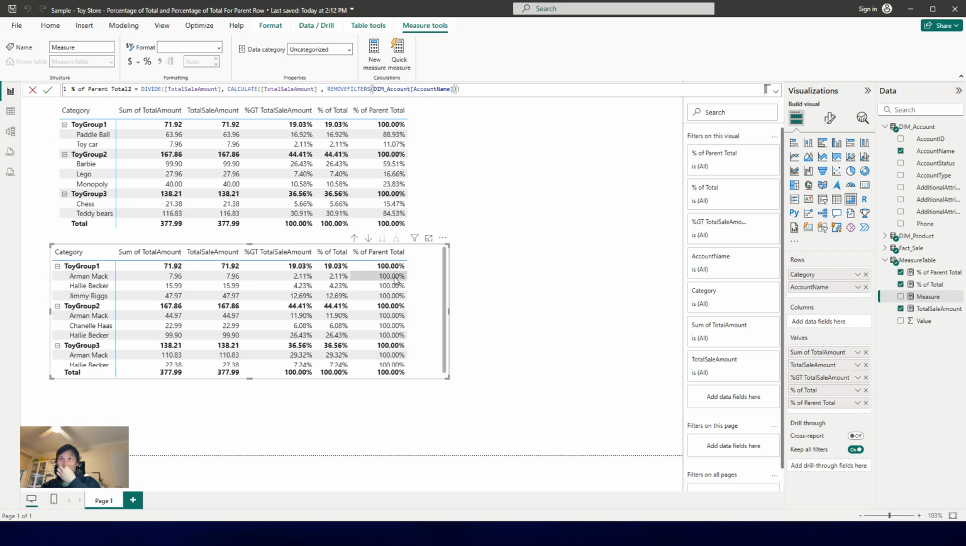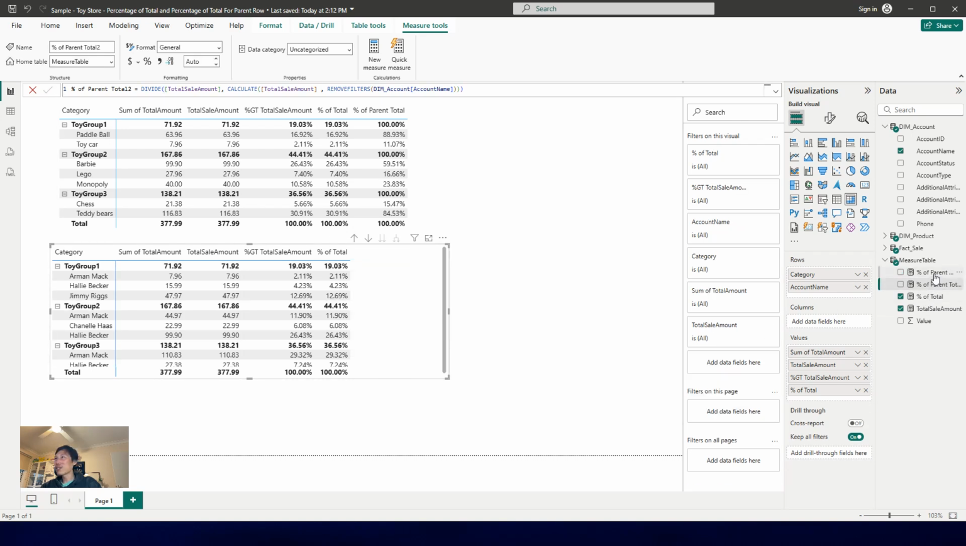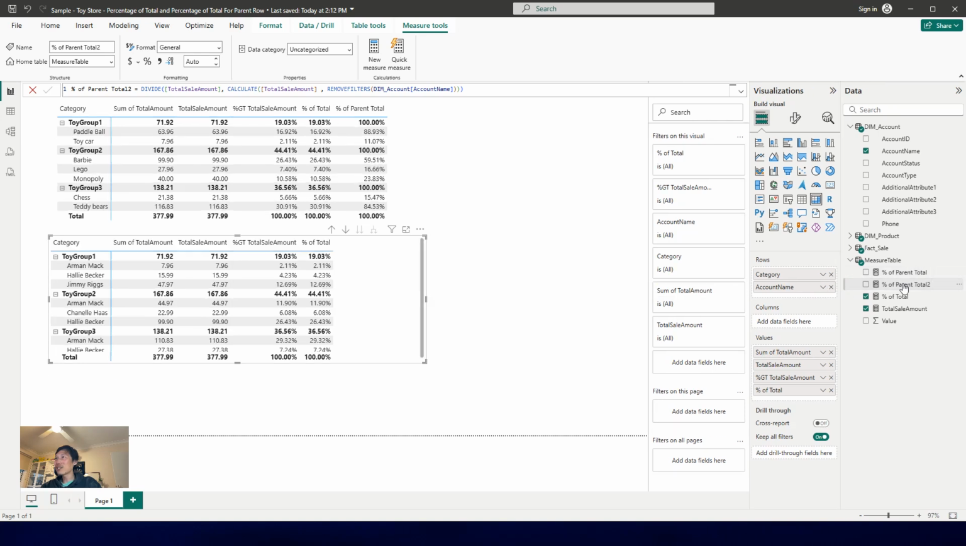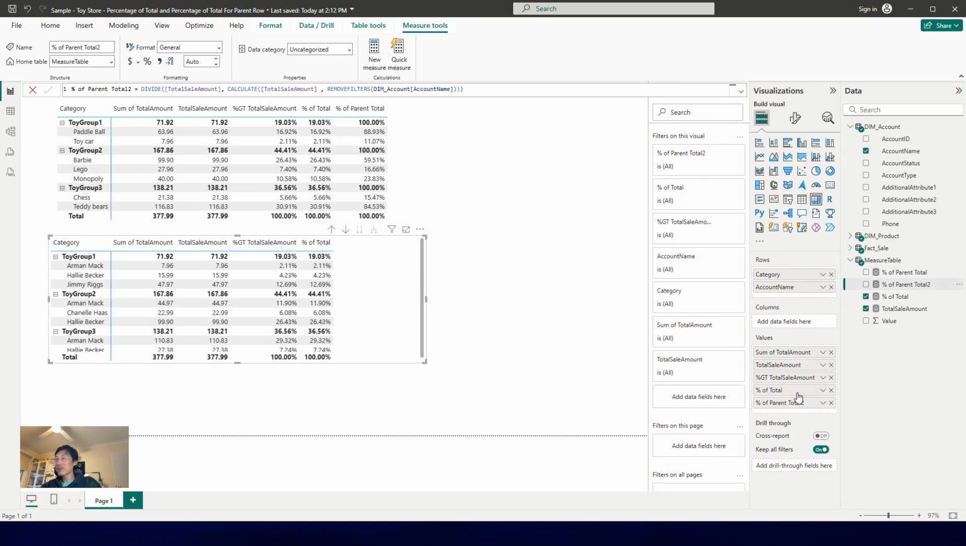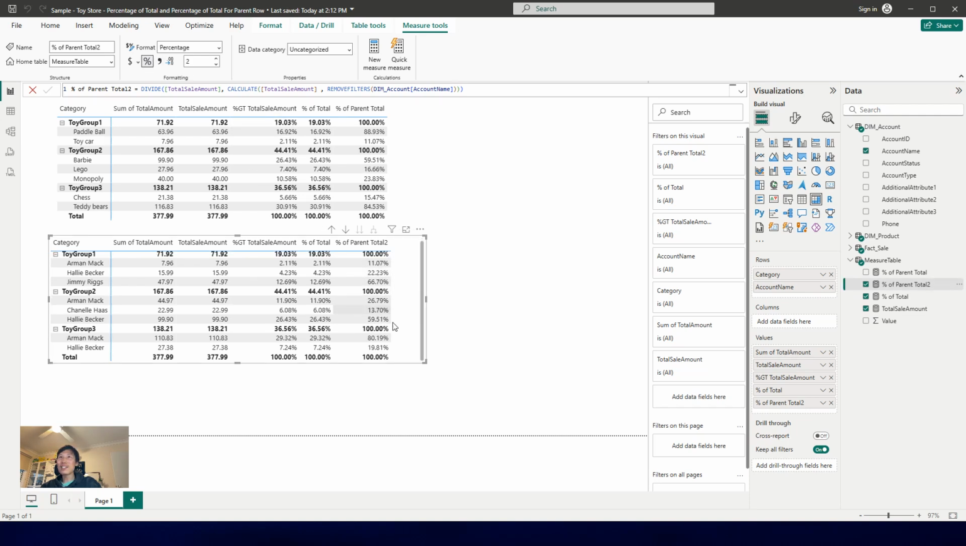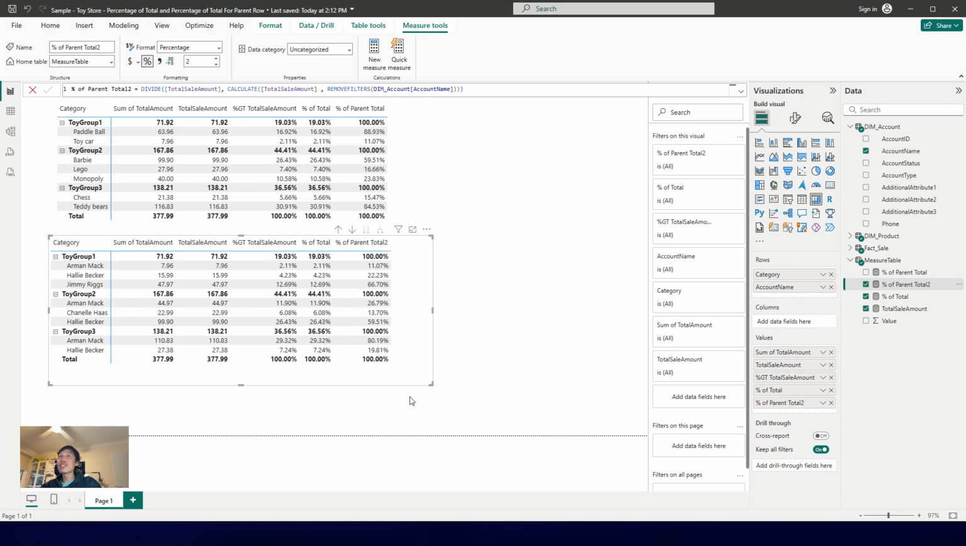to calculate our percentage of parent total. Now let's do it. And we remove this, we add the new one. And let's change this to percentage. And you can see it is now working.